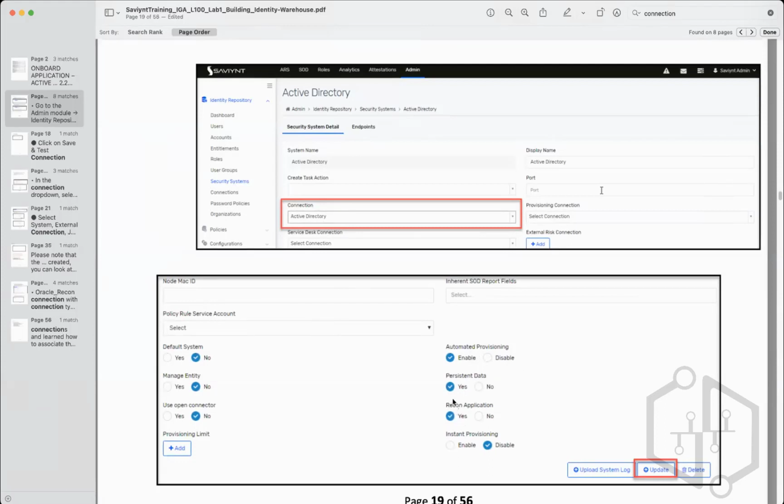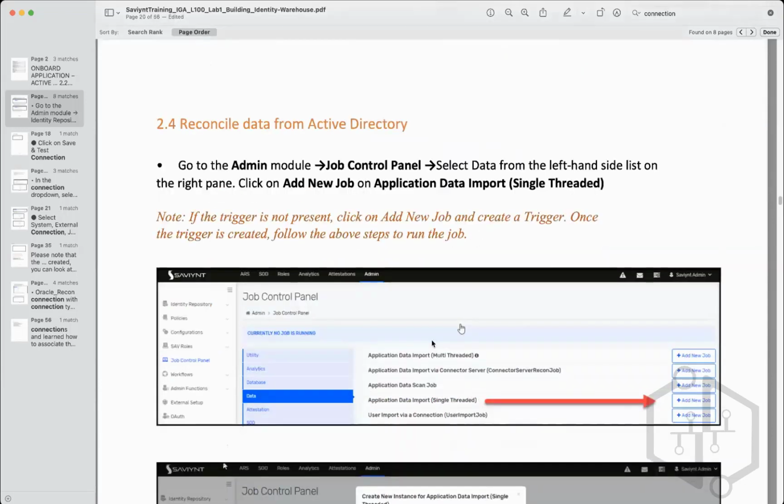Whether I will be reconciling data from Active Directory or not, yes, I will be. That is why I've marked it as yes. Whether I will allow instant provisioning, that means I want to submit the request and don't want anyone to approve it and just give access to the user. I mentioned no, disabled. Other than that, the other options are not that relevant or important.